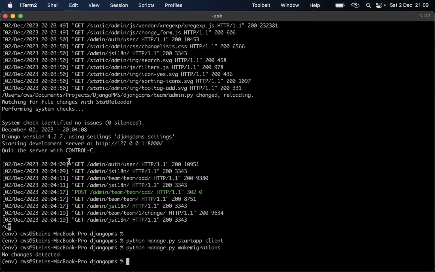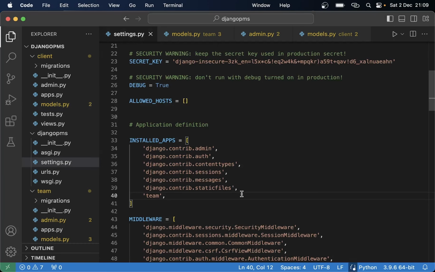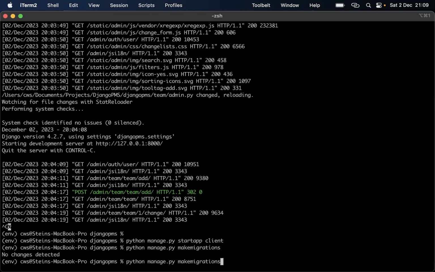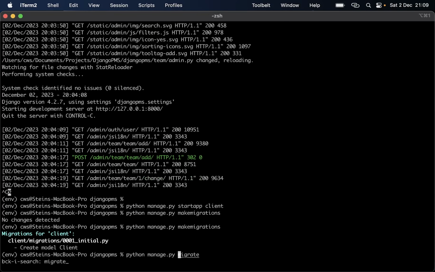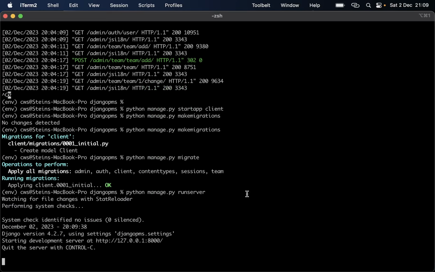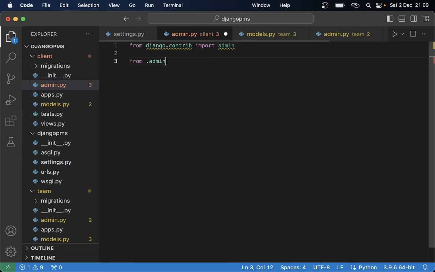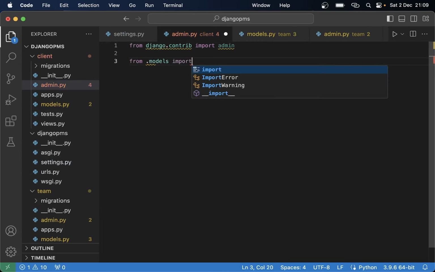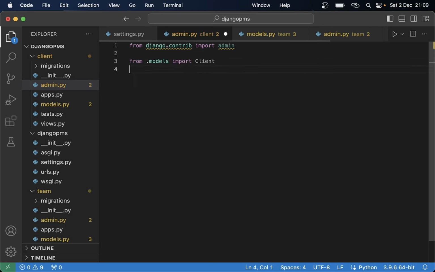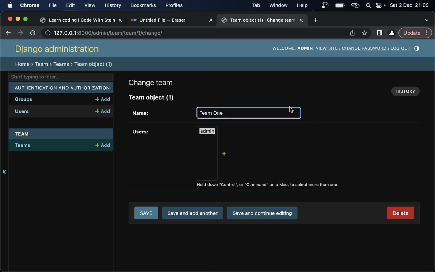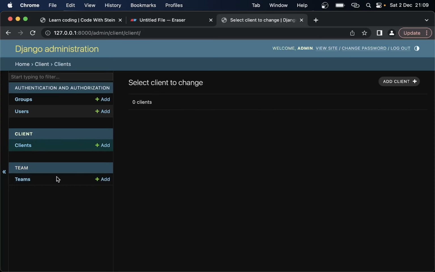No changes detected, of course not, because I forgot to add this to the settings file. Client, let me try again, yes. And then we can run the server. Just need to add this here as well. So from .models import Client, admin.site.register(Client). So let's go to the admin interface, refresh, then we have the clients here as well.